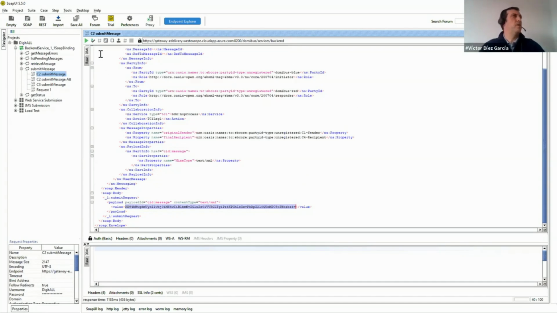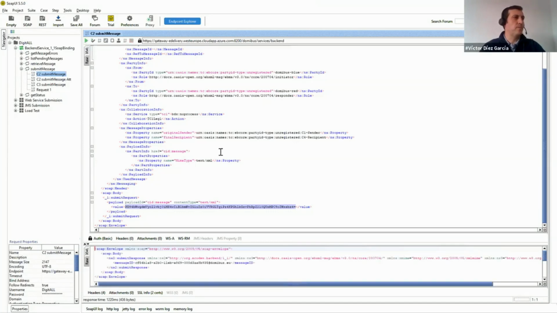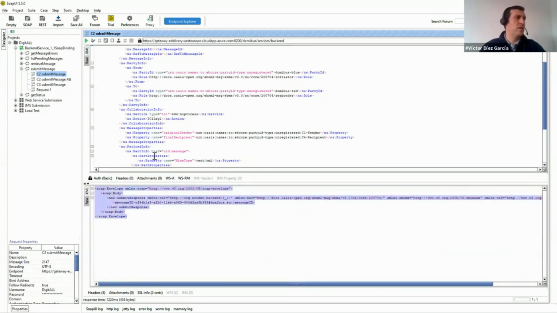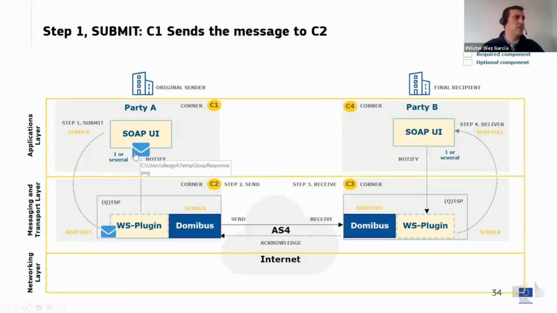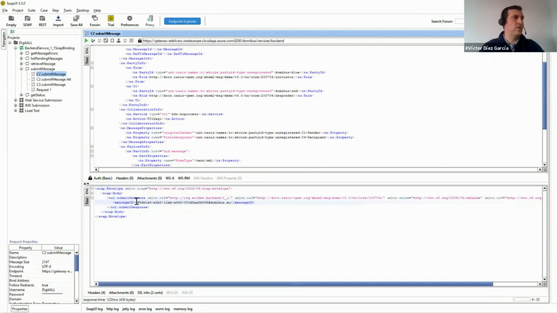So if I click play here, I have gotten a response back here. And this is the response that we have gotten from Domibus. Going back to the slide, this will represent this little envelope here. We have sent this request by clicking play. And after the successful validation, we have received something. This is what we have received that contains the message ID that has been produced by Domibus. So we have some sort of receipt, as if we go to our post office and they give us a tracking number so that we know the status of our message.